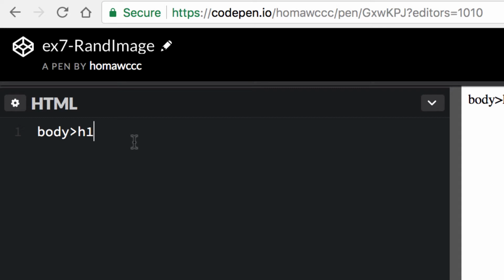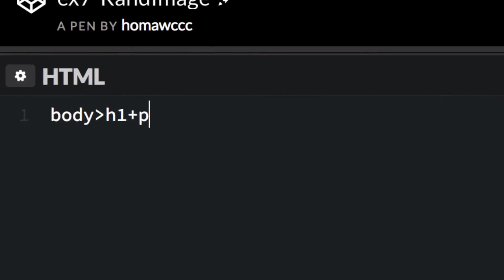And then after that, since it's a sibling, we're going to use the plus sign. And for there, I'm going to have a paragraph. I'm not going to put the paragraph text in yet, so I'll just put P and I'll just hit plus. And then after the paragraph, we're going to have a button. So I'm going to put a button element, and I'll just say button.